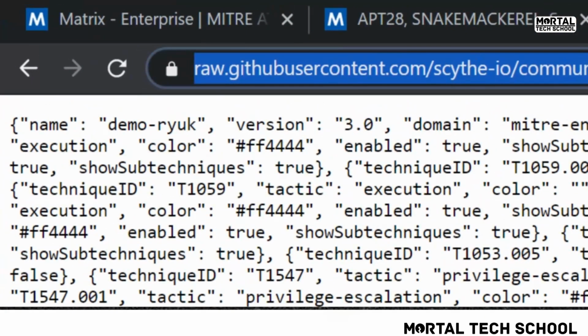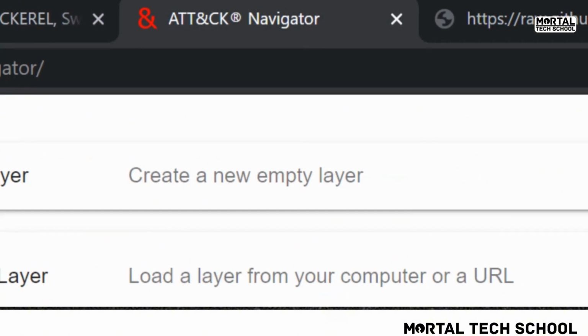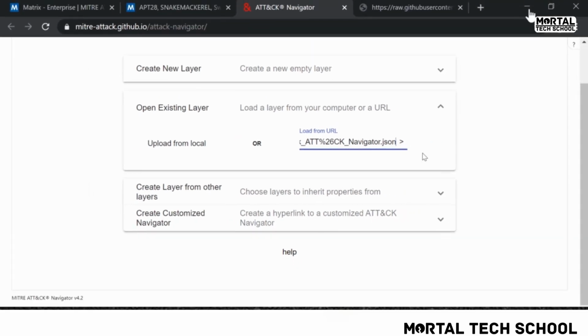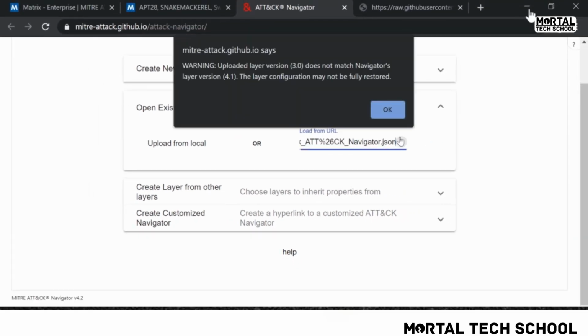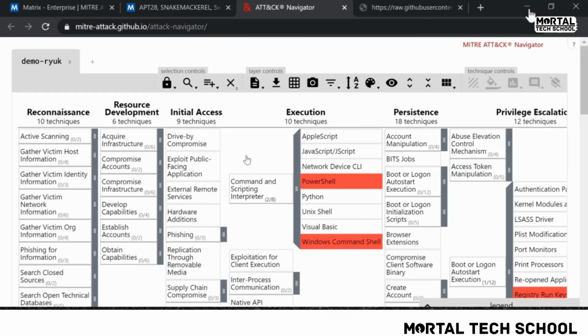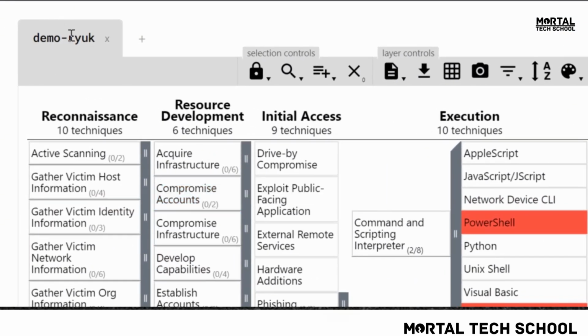Sometimes that's what you need. You need the raw link. Yeah, so let's Control C this. Go back in here, Control A, delete, Control V. Click the little arrow. All right, so we're at different versions, but let's see if it works anyway. Sweet. So the cool thing about this now is you can see that for Ryuk, see it says Ryuk up here? Remember we got that from Scythe's GitHub.